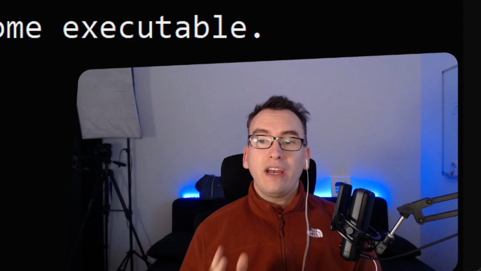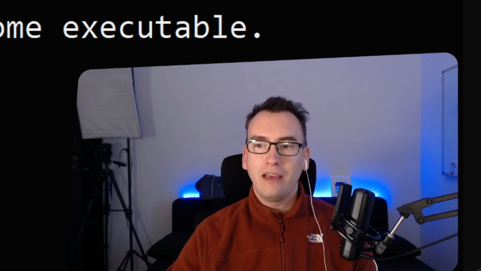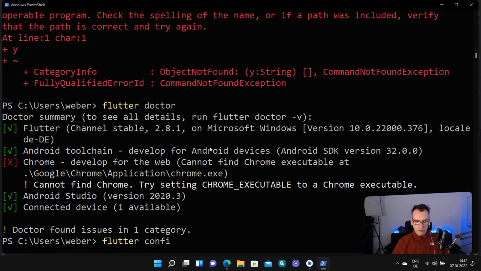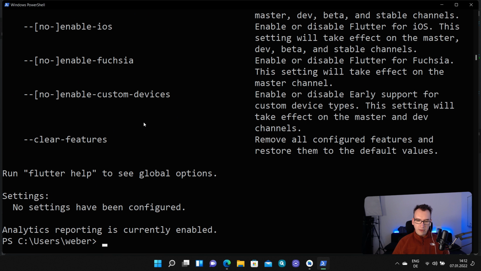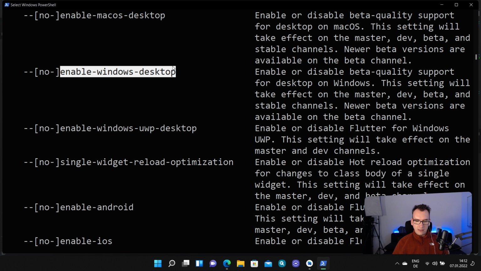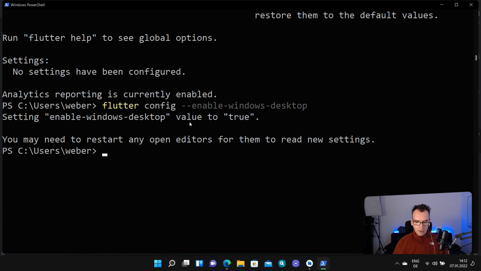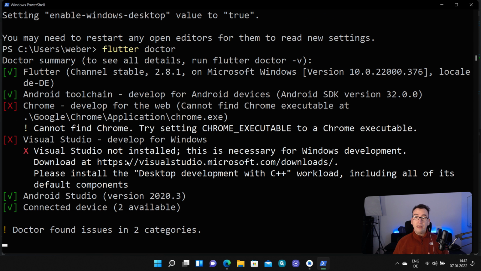Okay, but now how can we set it up for Windows? How can we create a Windows application? First, we have to execute flutter config. If we do that, we get a lot of information, but what we are looking for is enable-windows-desktop. We copy that over, and now we say flutter config, and we add --enable-windows-desktop. So now it's setting the value to true, and if we say now flutter doctor again, it will tell us information on what we need to do in order to develop for Windows.